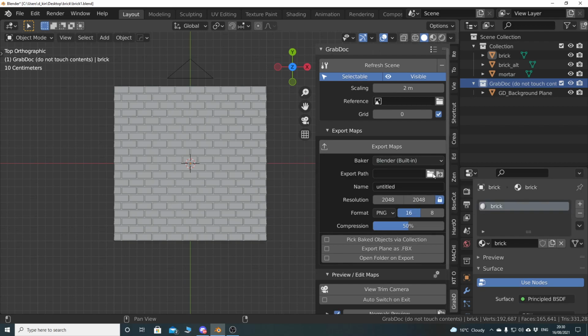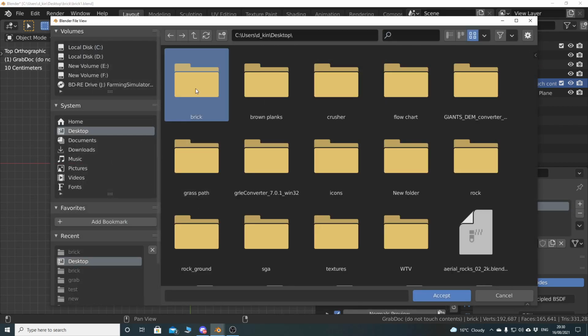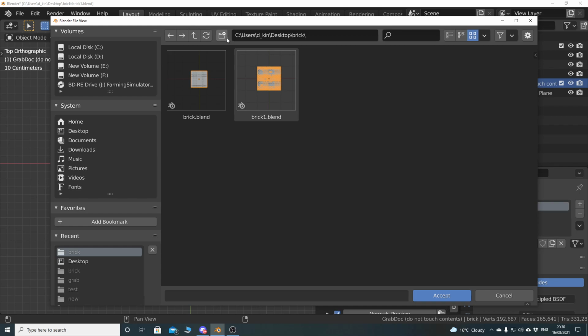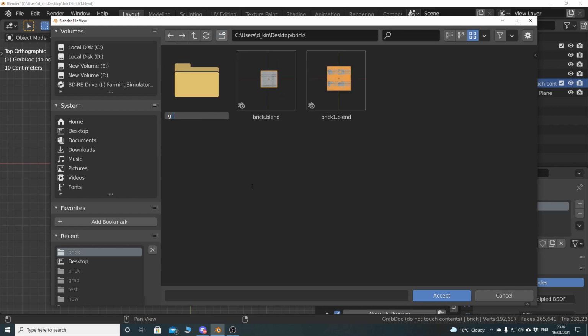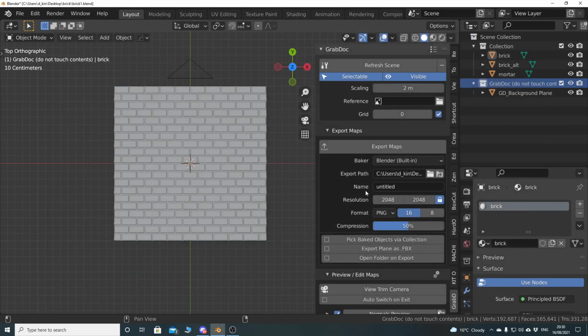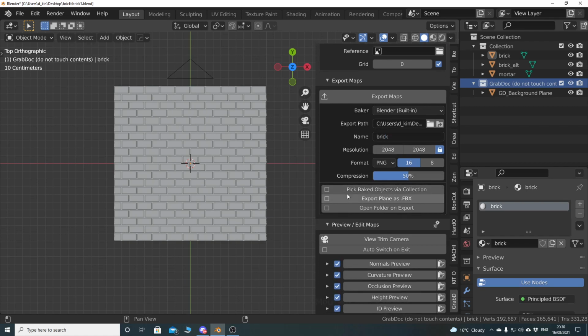So what we need to do is set up a path. I'm just going to go here and go into my brick folder. What I might do is create a new folder just to keep everything nice and tidy and separated. So I'm just going to call that GrabDoc and click accept, and then we'll just put in here brick, something like that. And then as I said before, I want to set up all my paths here.